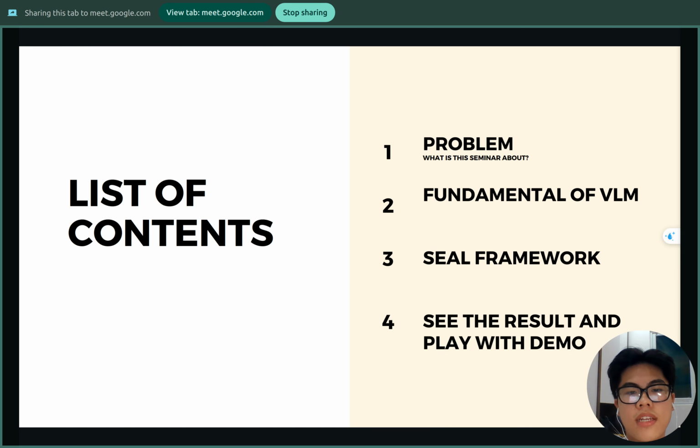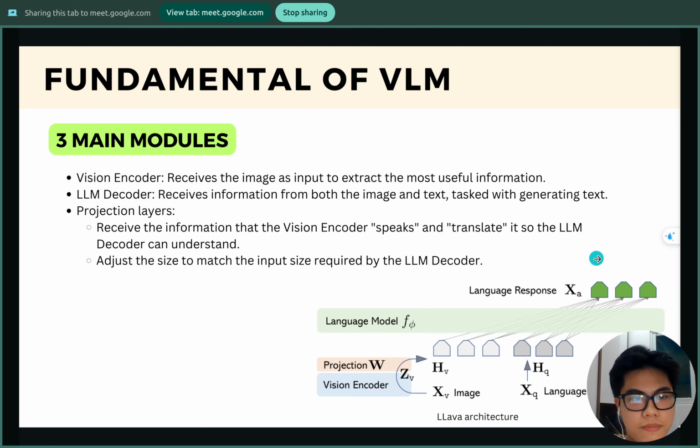So this is the content I'm going to walk you through today. The first is the problem I just mentioned. The second is the fundamentals of vision language models. Understanding vision language models is a prerequisite to understanding this seminar, so I will summarize that knowledge.